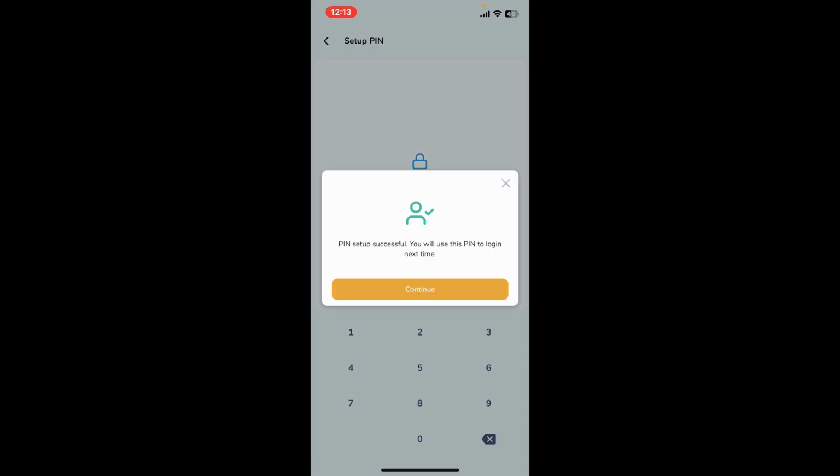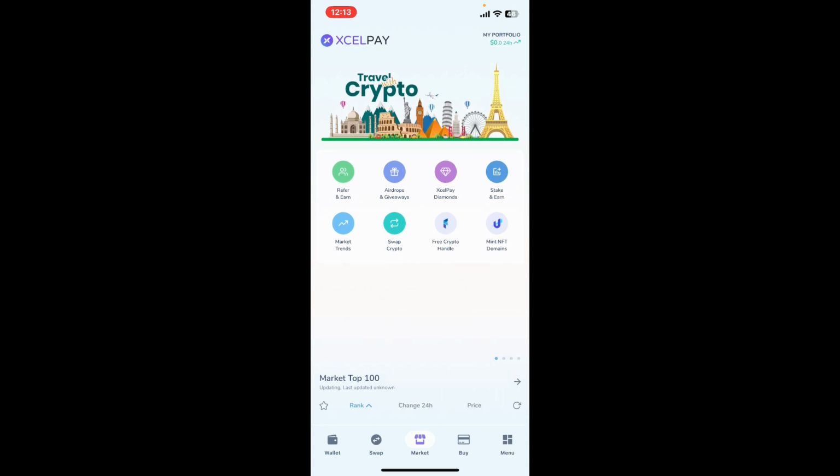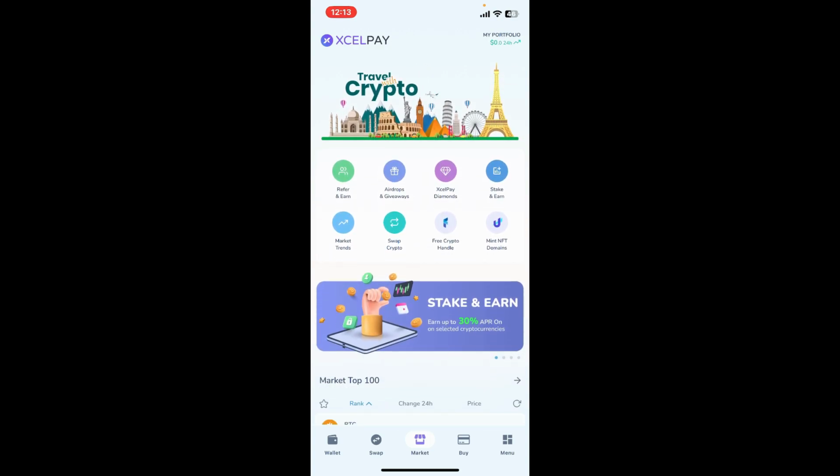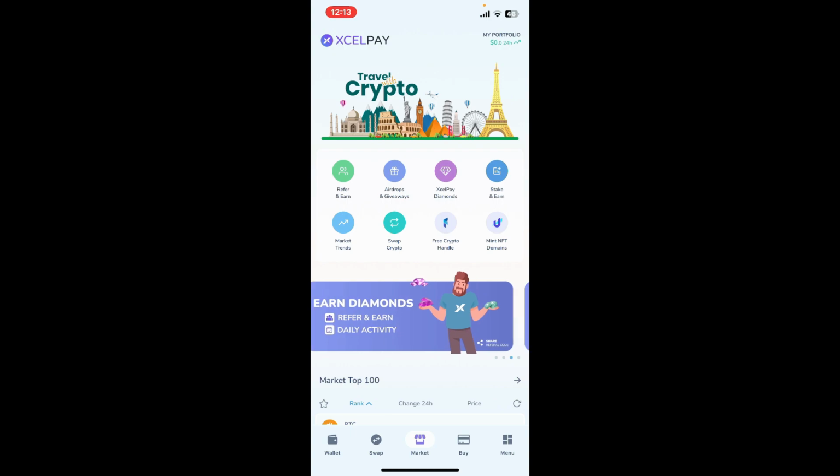Soon after you've set up your PIN, you will be able to create a new account for XcelPay. Now you can use your XcelPay wallet account to send, receive, and trade cryptocurrencies, including Bitcoin and Ethereum. So that's how easy it is.